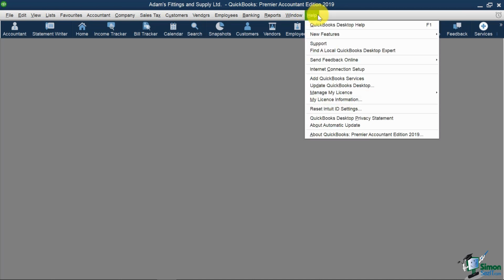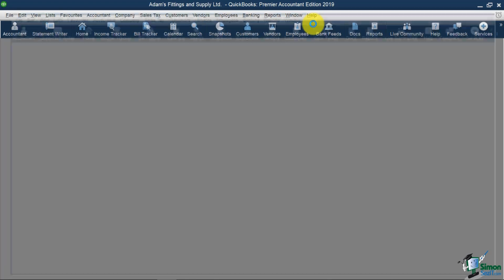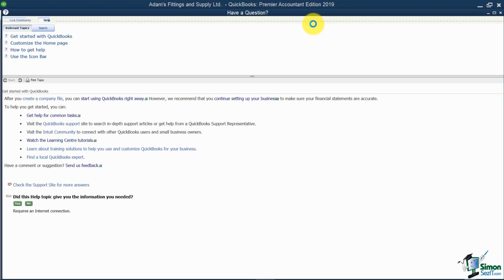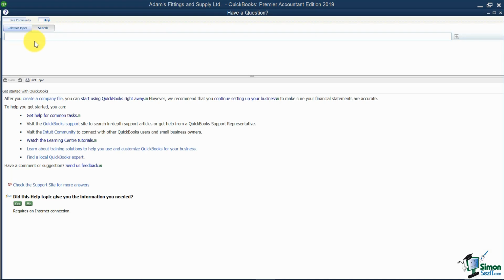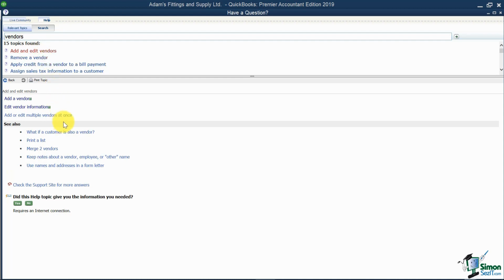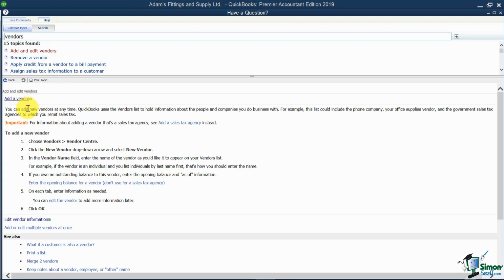Our last menu is the Help menu. This gives us access to QuickBooks Desktop Help, which basically contains a database of helpful guidance in a manual format for using QuickBooks functions. For example, if I go into it, hit the search icon, and type vendors, and click enter, you can see that it's populated 15 different topics. So if I want to read about how to add a vendor, I can click here, and I can read below how to add a vendor by clicking here.